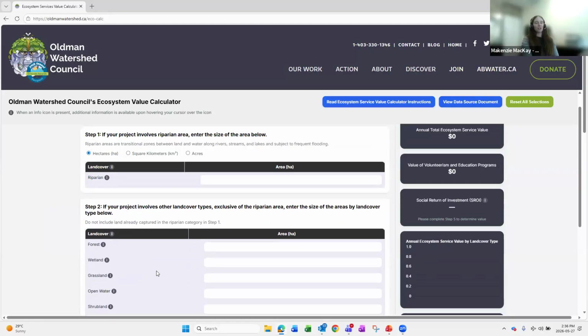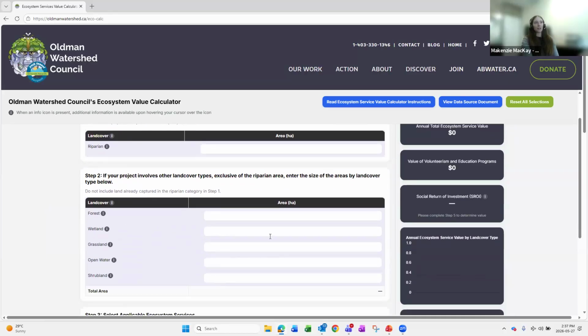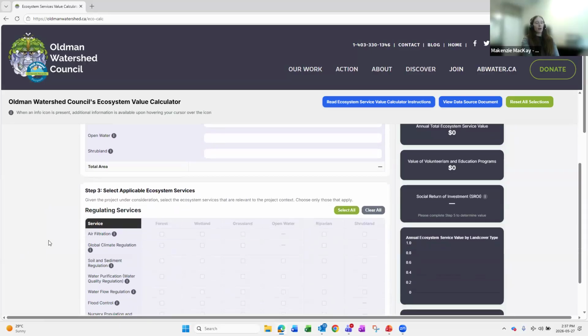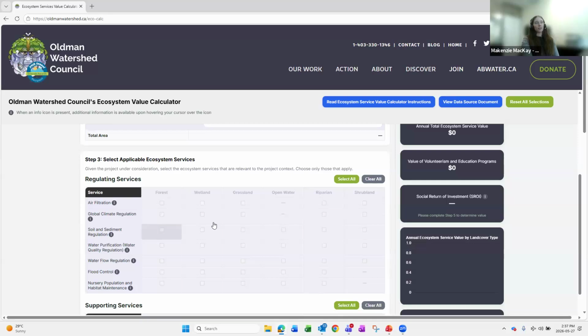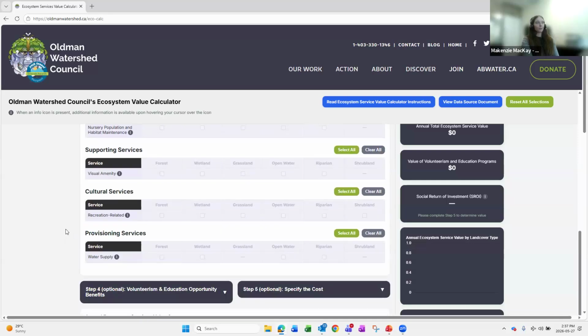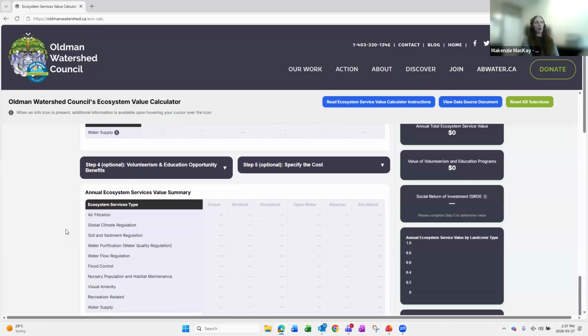As Amy mentioned, this tool is based on land cover area. So you can select hectares, square kilometers, or acres, depending on what your preference is. And you'll be asked to input those areas here to help with this valuation. After you insert areas, you can then select the different services you're interested in seeing values for. And then this will automatically populate those results.